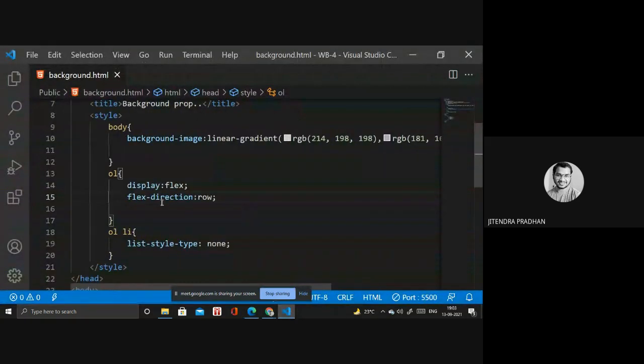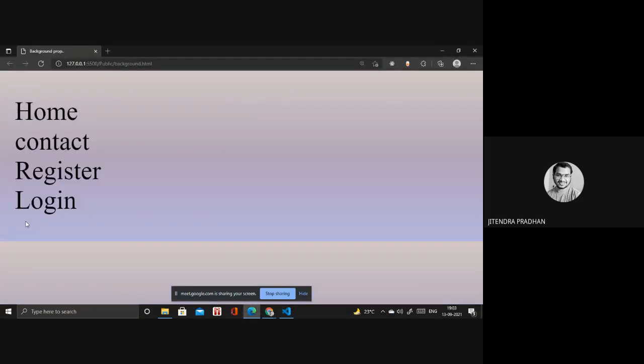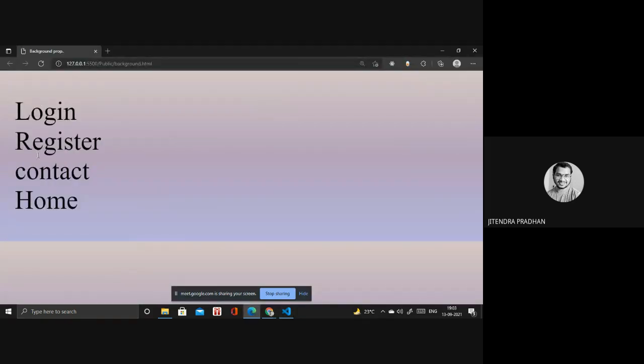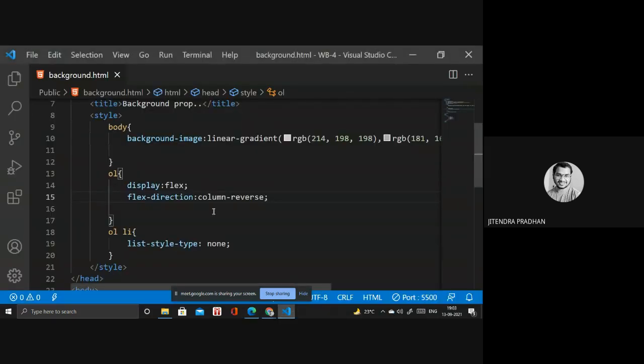If I change it to column, it will be in that column: home, contact, register, login. If I want to change to column-reverse, what happens? Let's see. It will be login, register, contact. It will change to reverse order. So here we are using display flex and flex-direction: column, row, row-reverse and column-reverse. I need the row one.